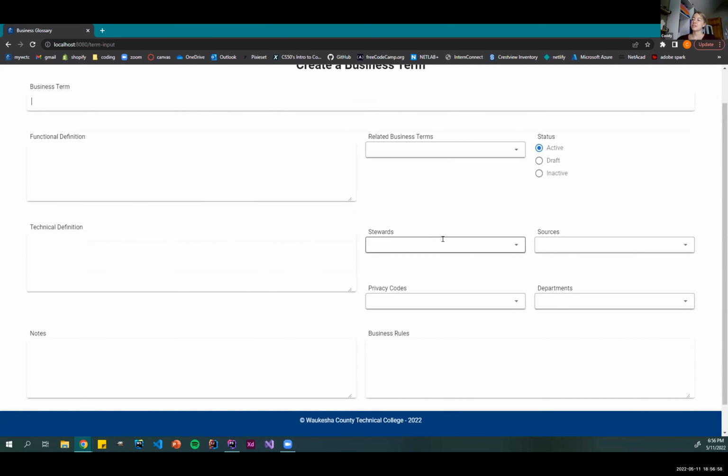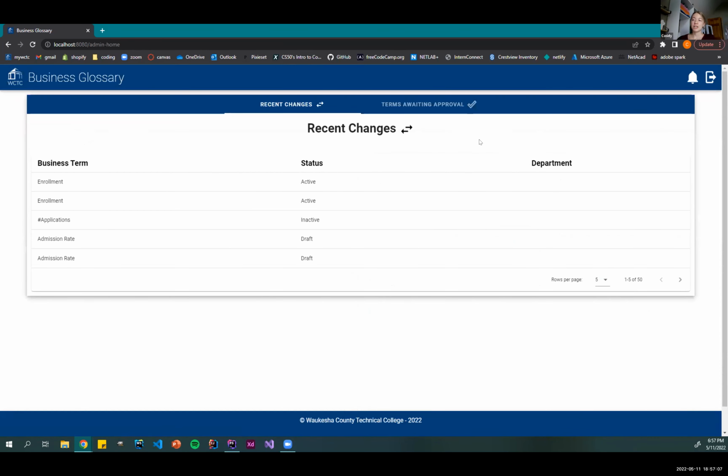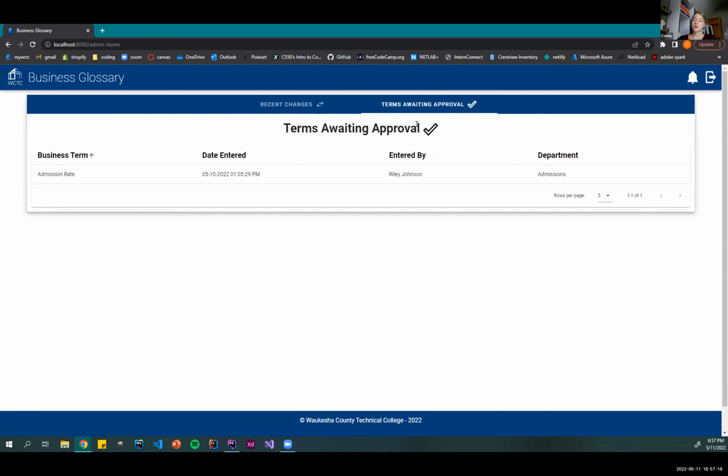Just make all your changes in these drop downs. I will be showing you later where the information is coming from. And then they have these pages here. Recent changes show you all newly added terms or terms that have had recent changes, like the status was changed, the definition was changed, anything like that. And then terms awaiting approval shows you all terms that have a status of draft. So they are waiting to go through the approval process to make sure that the definition and everything is agreed upon. And once again, you can click on the row to go into the term view and then edit if you wish.